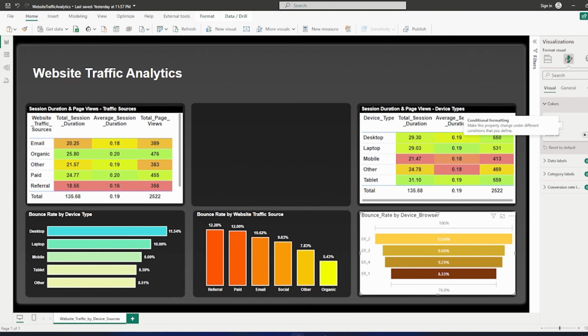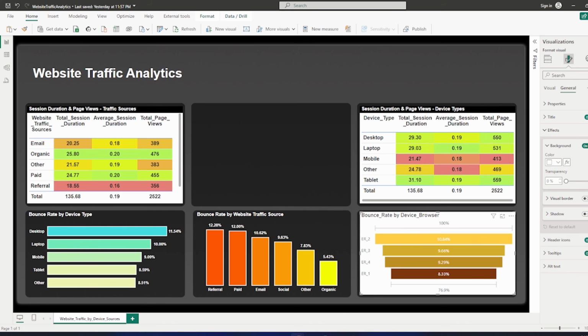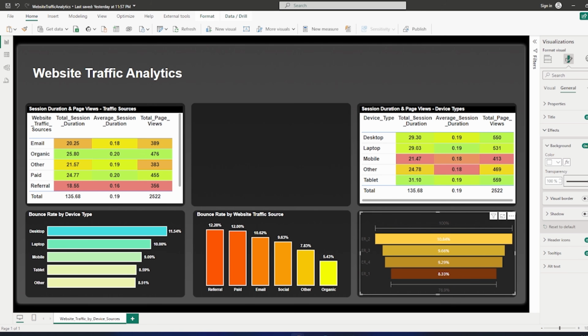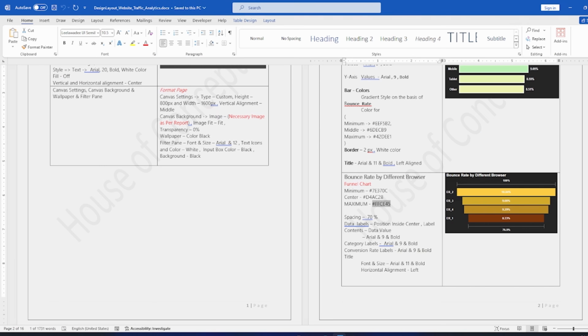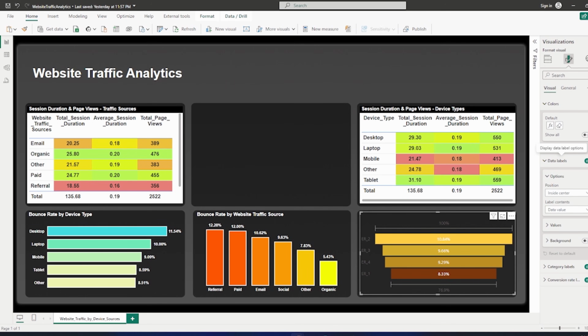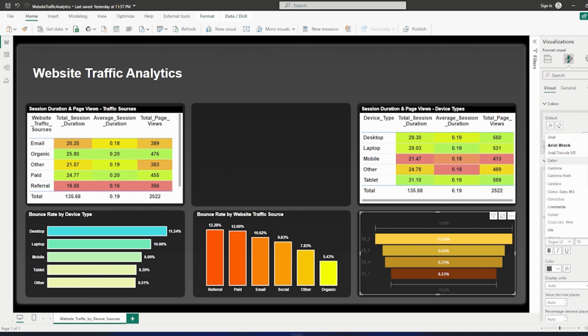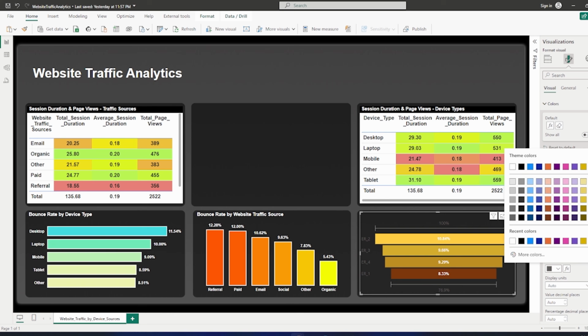Now the rest of the things we need to do. First of all, in effects, we need to set the transparency to 100%, and we don't require the header icons on the visual tab. Next, go to data labels. Data labels should be inside center only. Label content should be data value, Arial, 9 and bold, and the color should be blue.